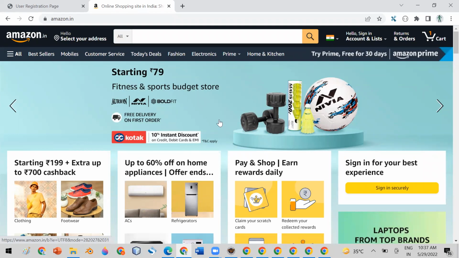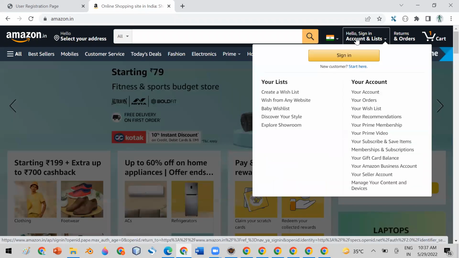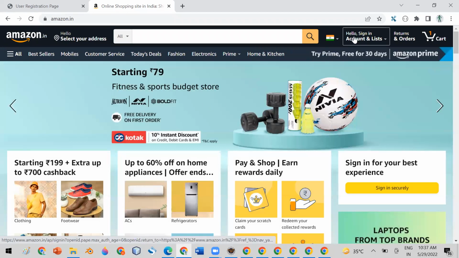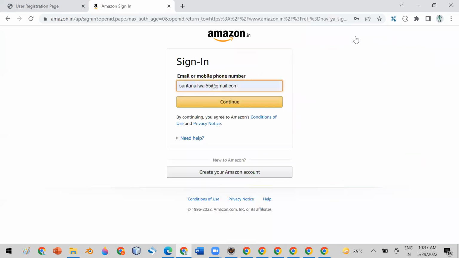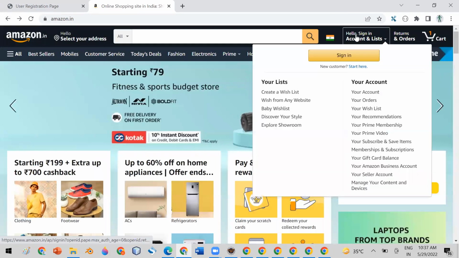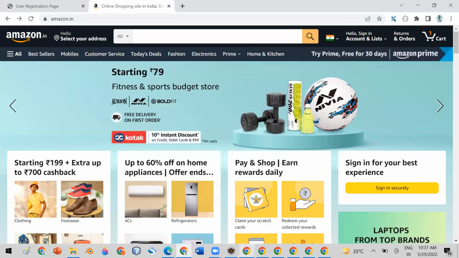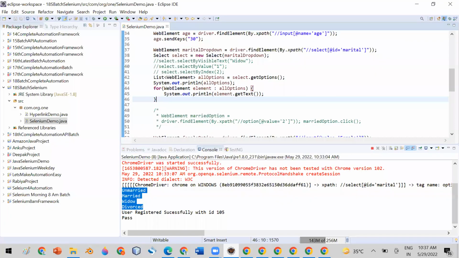So in this case, I will give the example here. I want to place my mouse over this Hello, Sign in. Are you able to see? One pop-up is opening. I'm not making a click. If I try to make a click, it will open a login page. So my condition is that I only want to make a mouse hover. How is it possible? The answer is the Actions class.